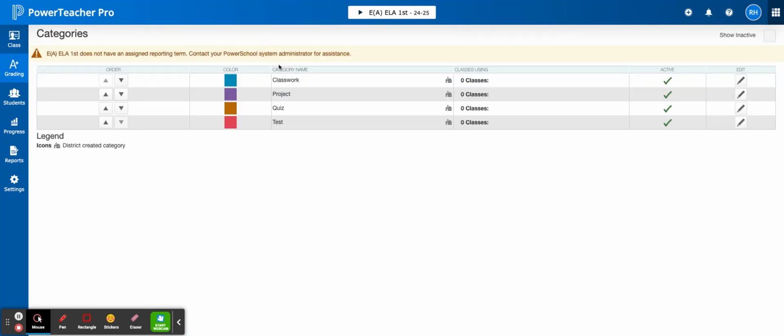Now, what I have are the basic categories that we've set up as a district. You can use these just as they are. Doesn't matter if you want to use these, you can choose other ones. I would encourage you to work with your PLC team to have common categories. We're not going to be using these for grading purposes. These are for organizational purposes within your gradebook. So you can use these.